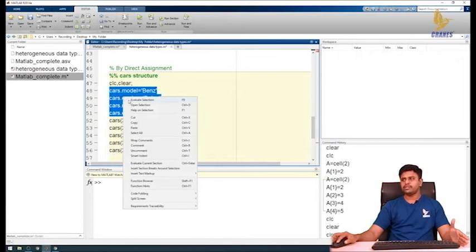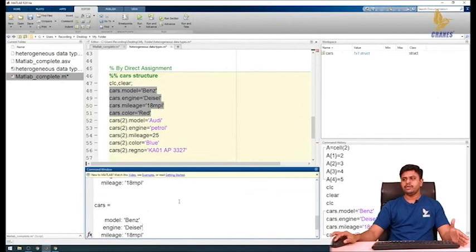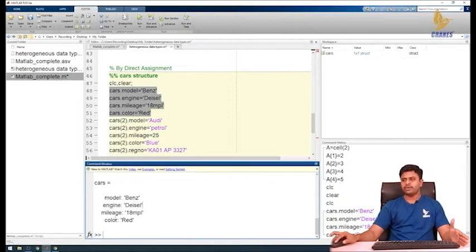So let me evaluate this so that you can observe. When I evaluate it, just see in the workspace. What is the value? Actually it is a 1 cross 1 structure. That means a structured data type has been created by the name cars, and what does it contain? It contains 4 fields. You can see here in the command window, it contains four fields: model, engine, mileage, color, and the values are assigned to these fields.